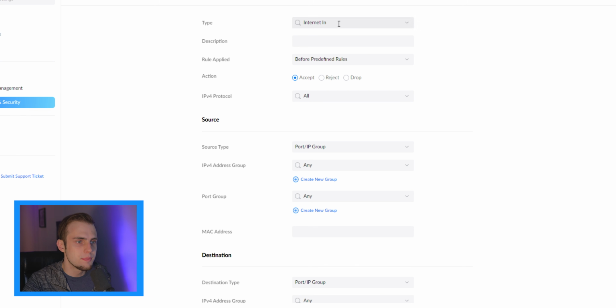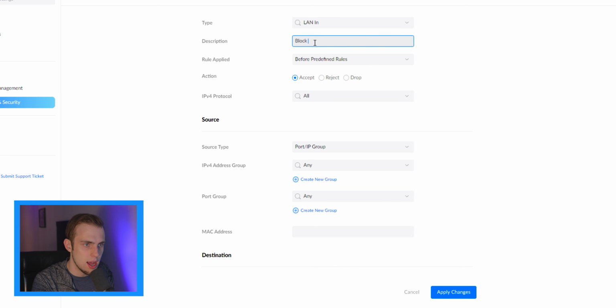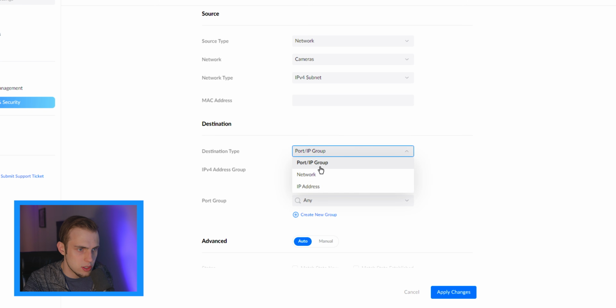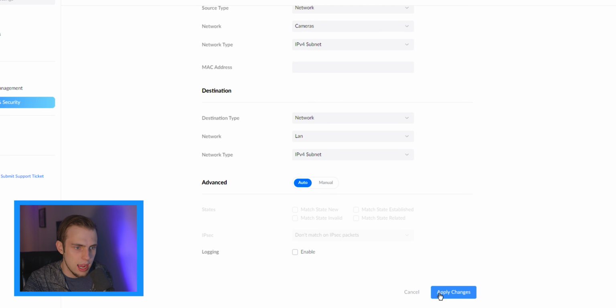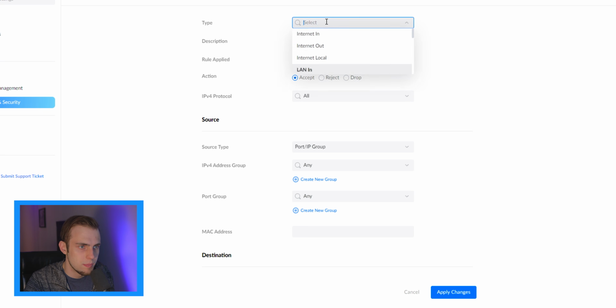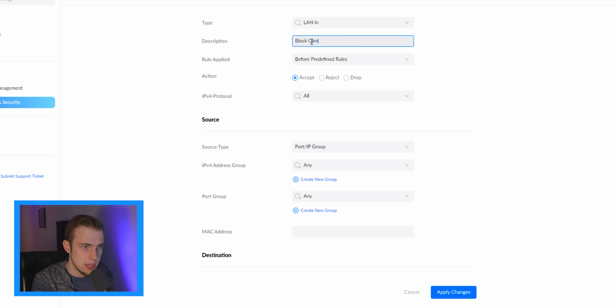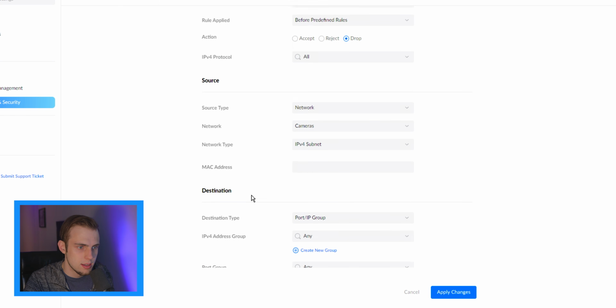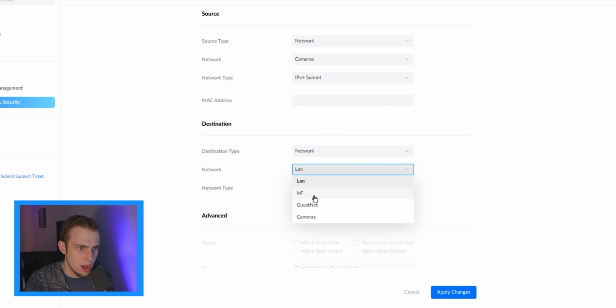So we're going to create new rule, LAN in, block cameras from LAN. We're going to click on drop, network cameras to network LAN. And hit apply. And we have to do the same thing for our IoT network as well. So LAN in, block cameras from IoT, drop network IoT or cameras from network IoT.